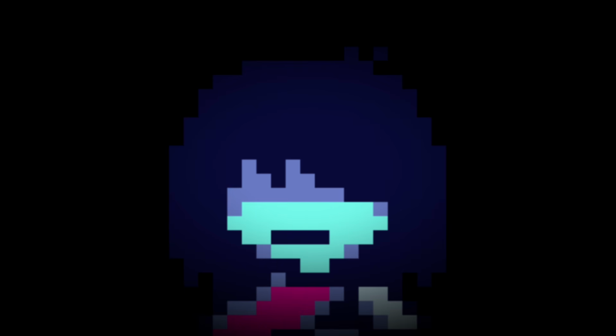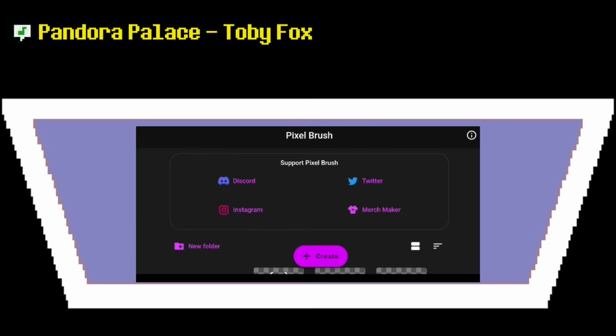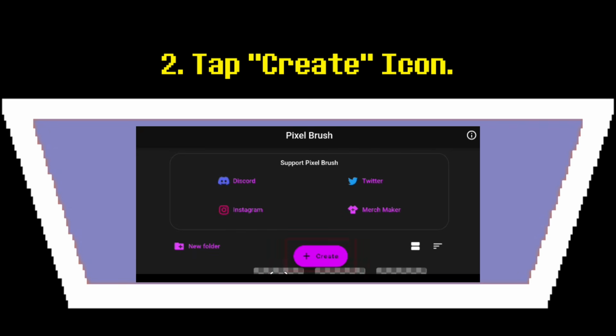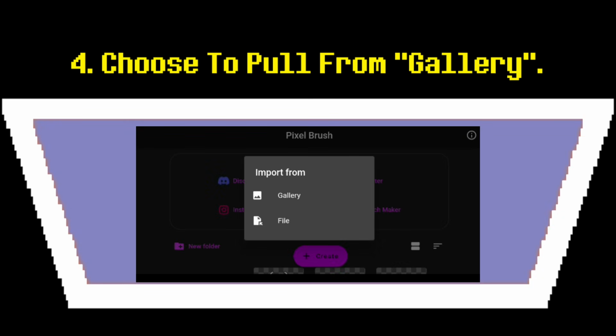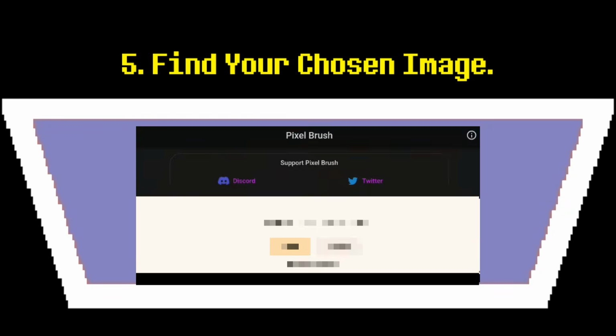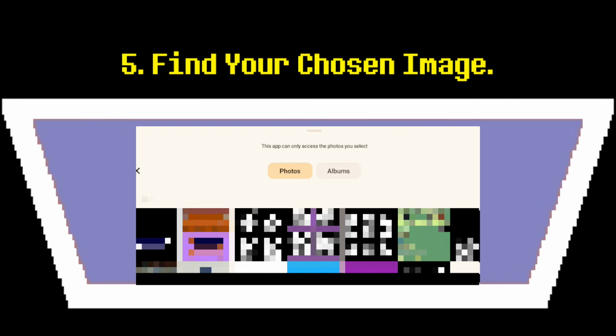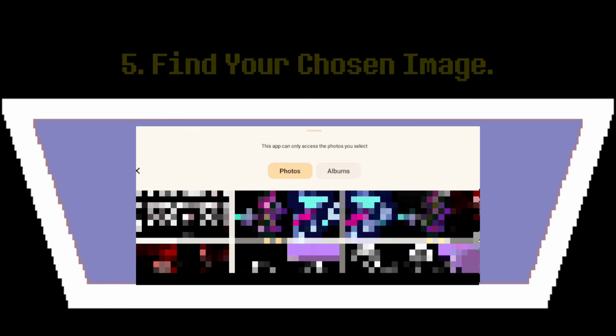For example, let's use Chris. Yes, you. Open up Pixel Brush and select the Create icon at the bottom of the screen. Choose the bottom option, Import, and then choose to pick from your device's gallery. You can import any image you like, but like I said, I'm using Chris. Once you find your preferred sprite, just tap on it to import it to the canvas.